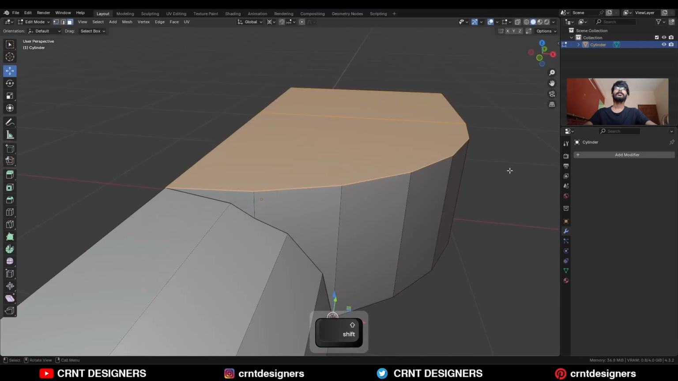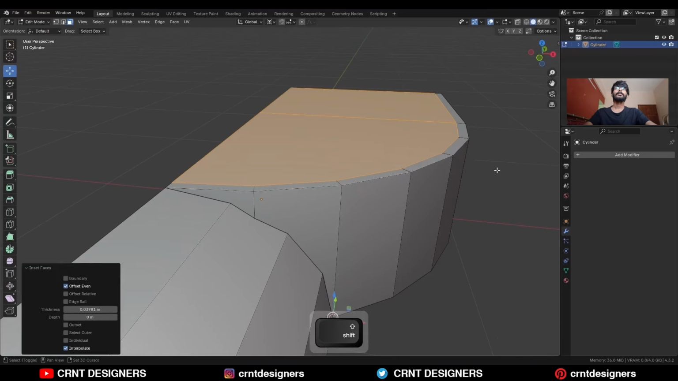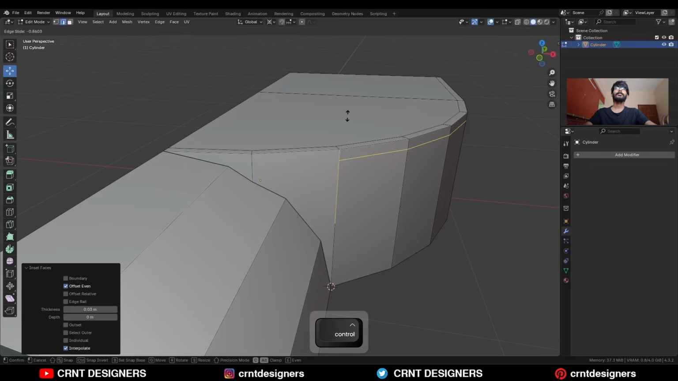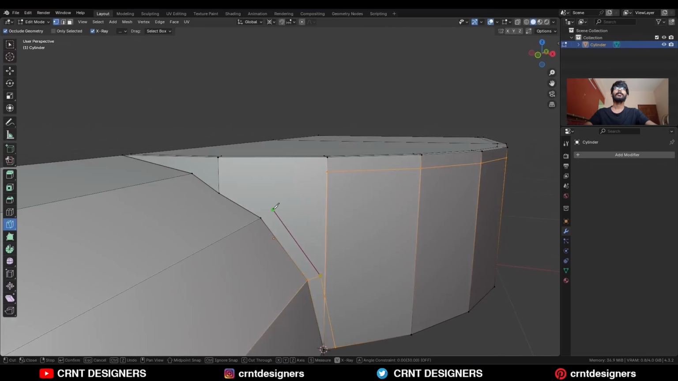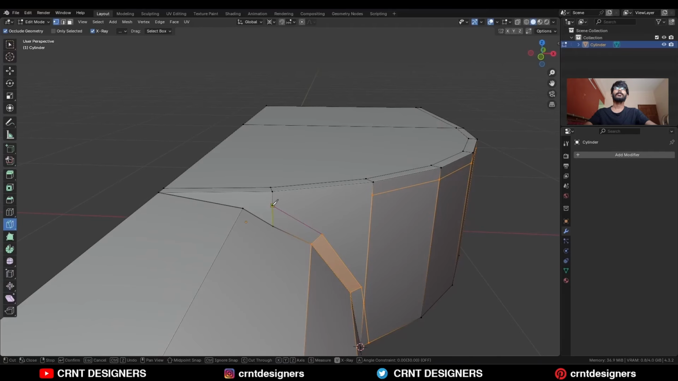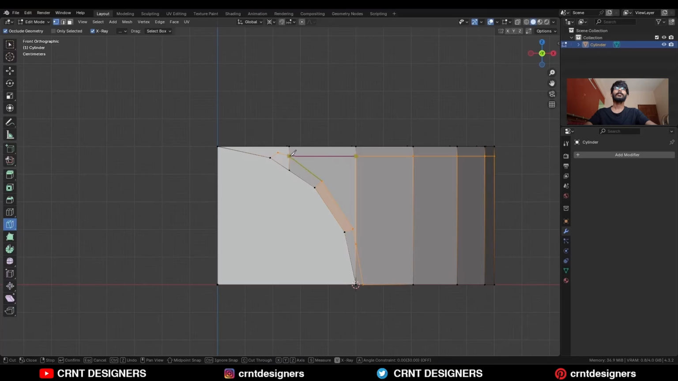Select this face and use the insert operation. And press B to avoid the border. Then add one loop cut here in this way. Then use the knife tool and create a cut like this. Then create a cut along the x-axis in this way.